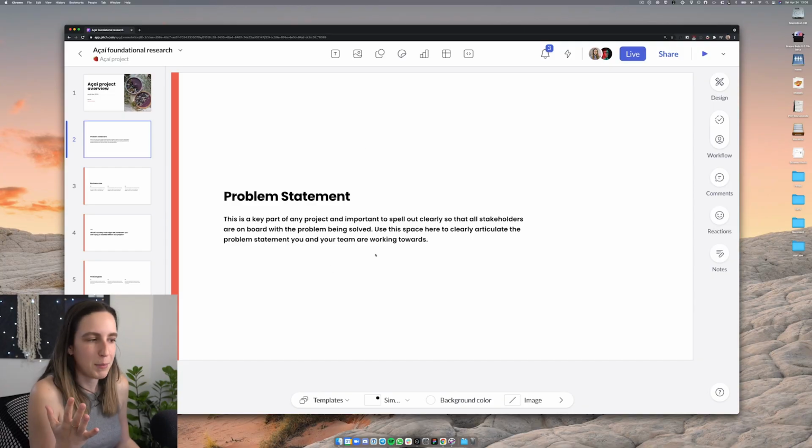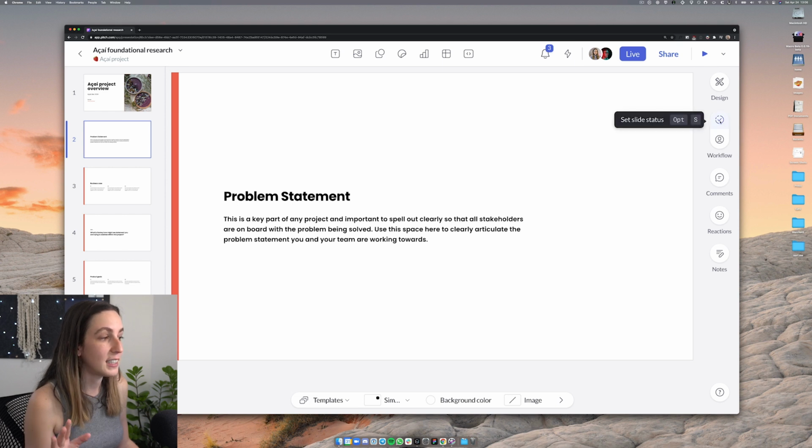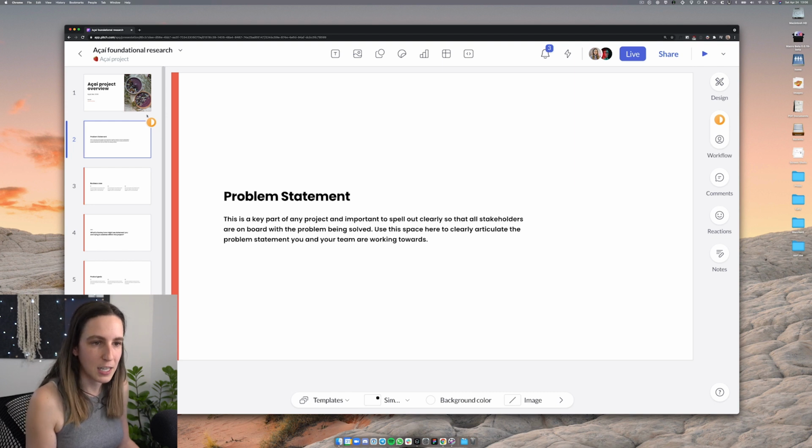Another really cool thing about Pitch is you can actually set statuses to individual slides. So let's say we're not quite done with this slide yet. This problem statement is still a work in progress. Over here on the right hand side, I can actually set a slide status. So maybe I want to set this to a to-do status, in progress status, or you can also select done. But in this case, let's set this one to in progress because we're still working through this problem statement. And anyone coming into this presentation can see the status of a slide via this indicator here.